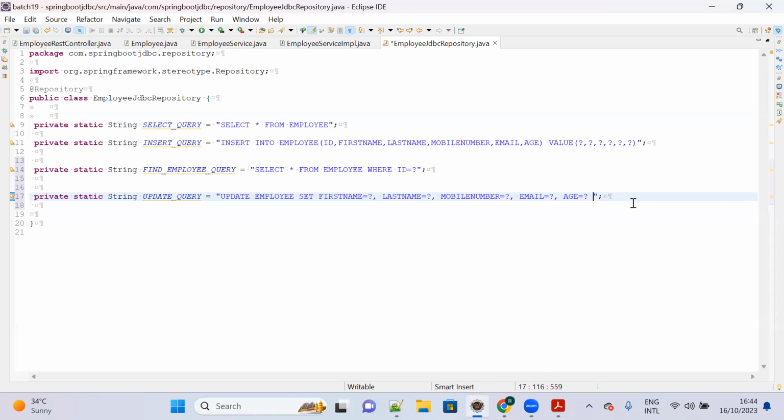So then the where condition. We need to update the specific employee, so we need an ID, right? The primary key. So where ID is equal to question mark. That's it. So this is to update the employee in the database.